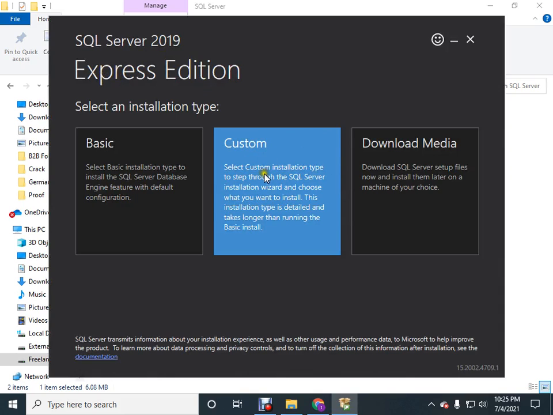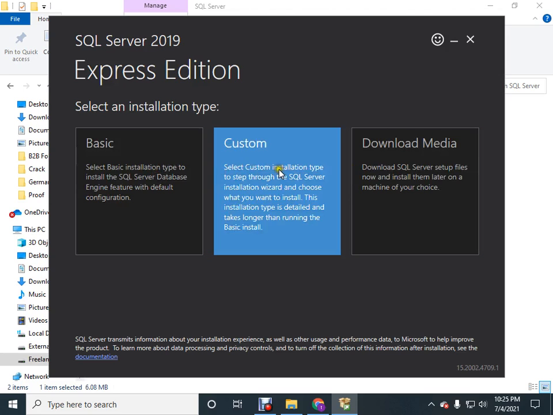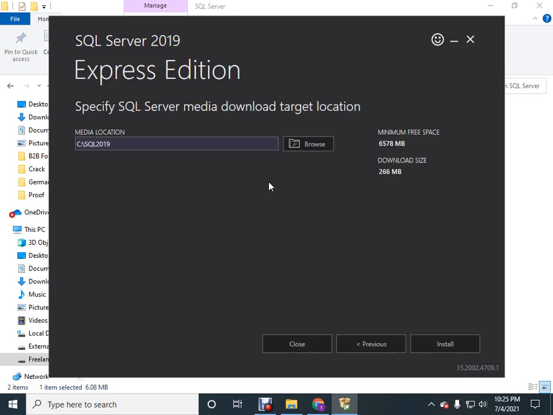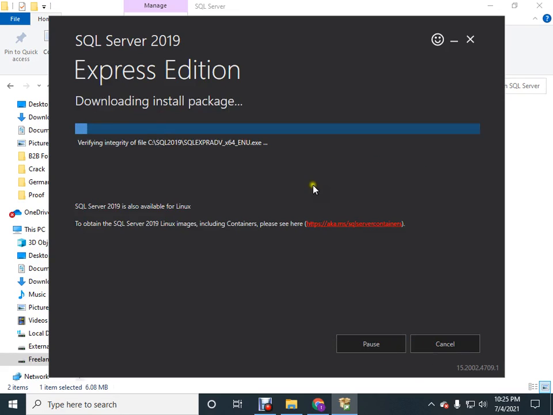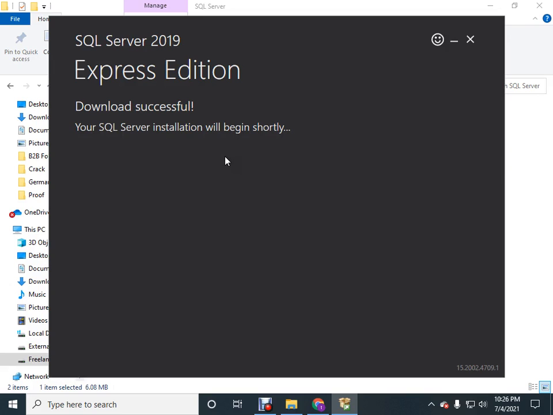Now I'll show you the custom edition. Custom installation. Three installation types are available: basic, custom, and download media. I'll show the custom. Now press install. Then it will download the necessary files and packages, and after that it will be redirected to another page for installation.